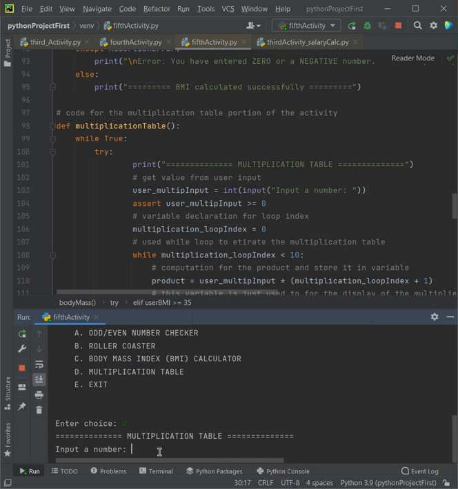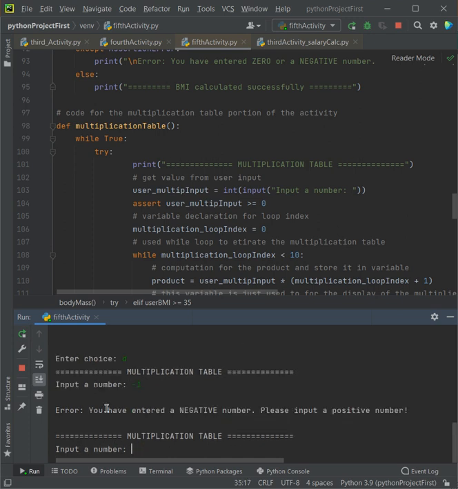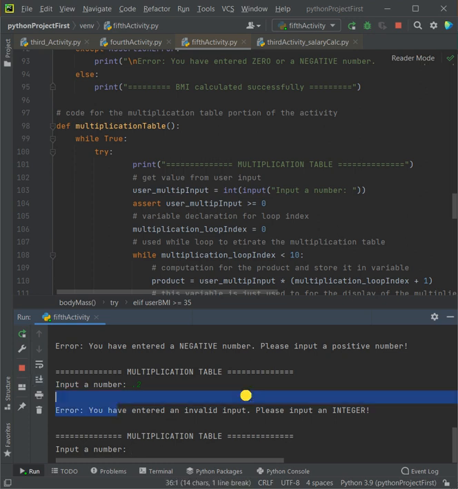That is multiplication. Input a number. If I input negative 1, what will happen? You have entered a negative number. Please input a positive number. So it loops back for a positive number. What if I input 0.2? You have entered an invalid input. Please input an integer. This triggers the value error.